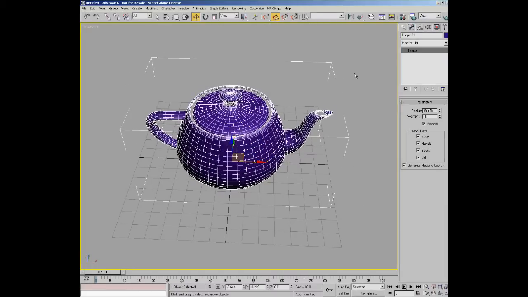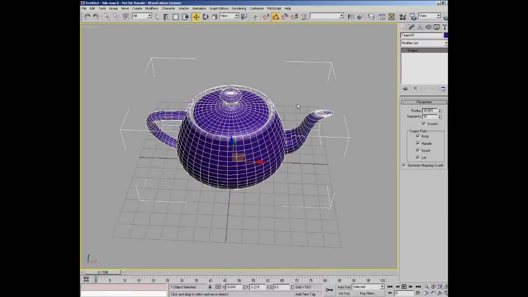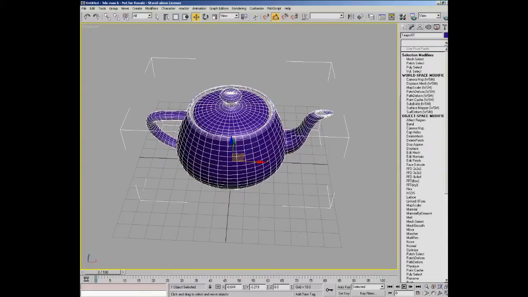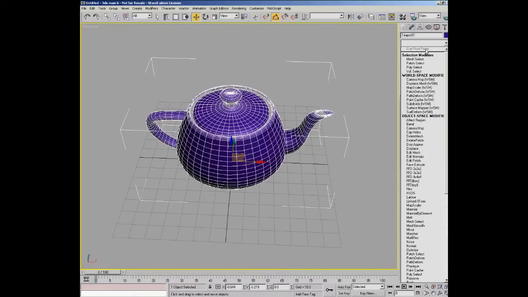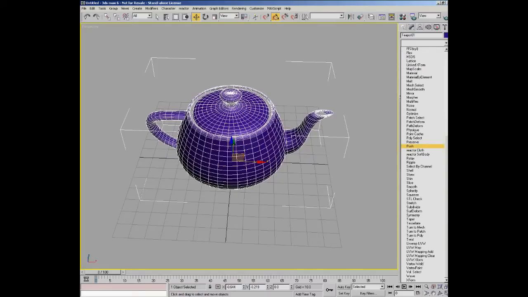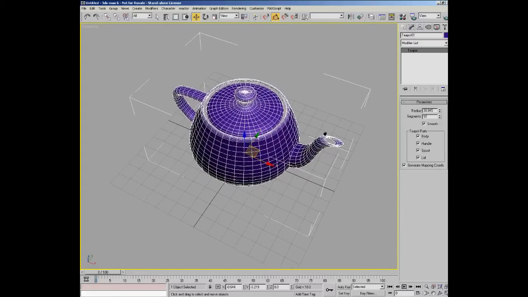We then go to the modify panel, and you can see that this shows you that you have a teapot selected. If I go to the modifier list, it produces a flat list of all of the modifiers that can be applied to the teapot. Now, there are a lot of different modifiers, and they can produce a lot of different effects, and this is something which is probably worthy of a DVD in its own right.